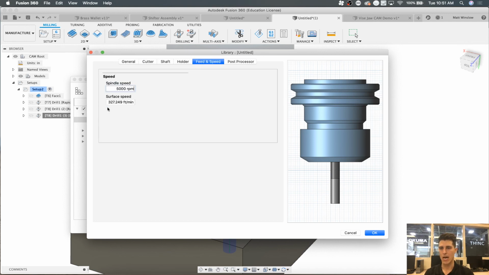Feeds and speeds, taps. Man, I'm always below 70 surface feet a minute. In this case, I'll be about 40 surface feet a minute. 611 RPM, that's fine.